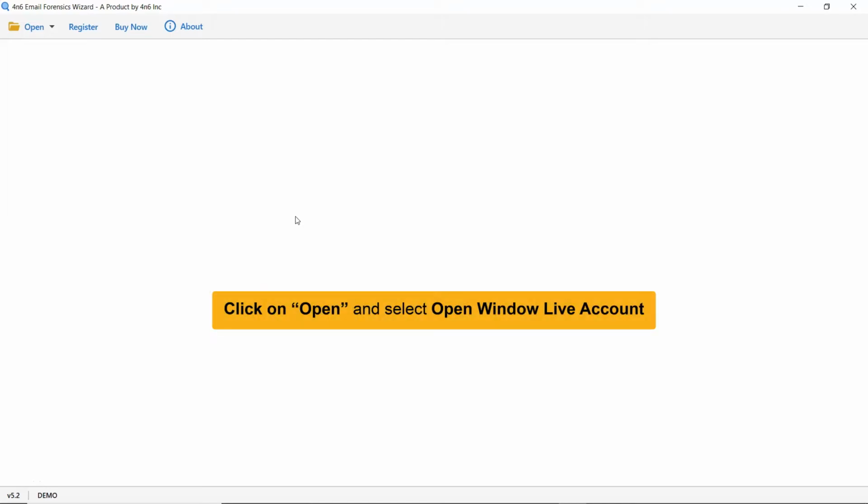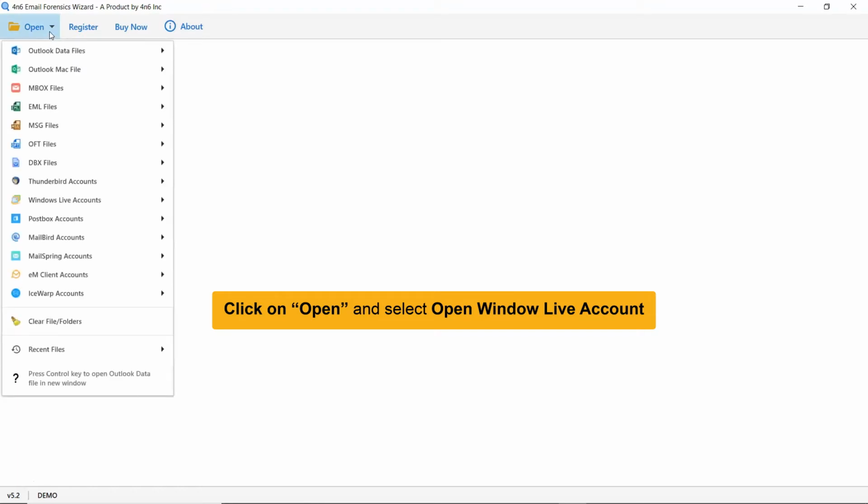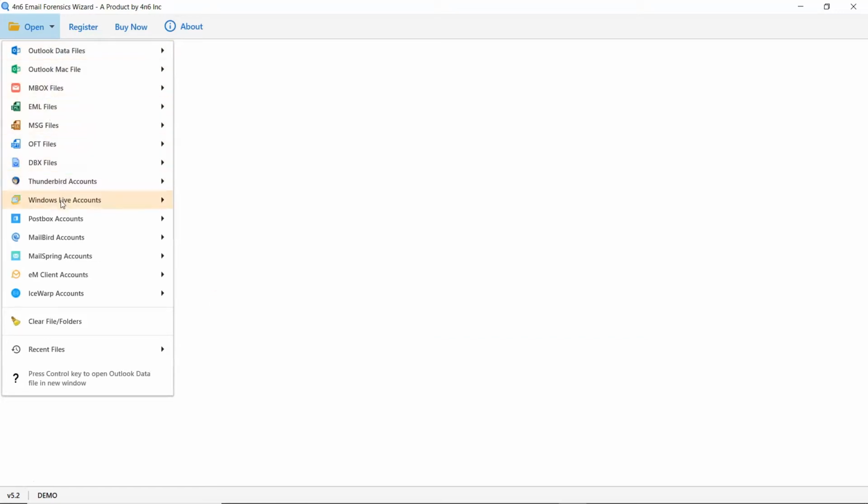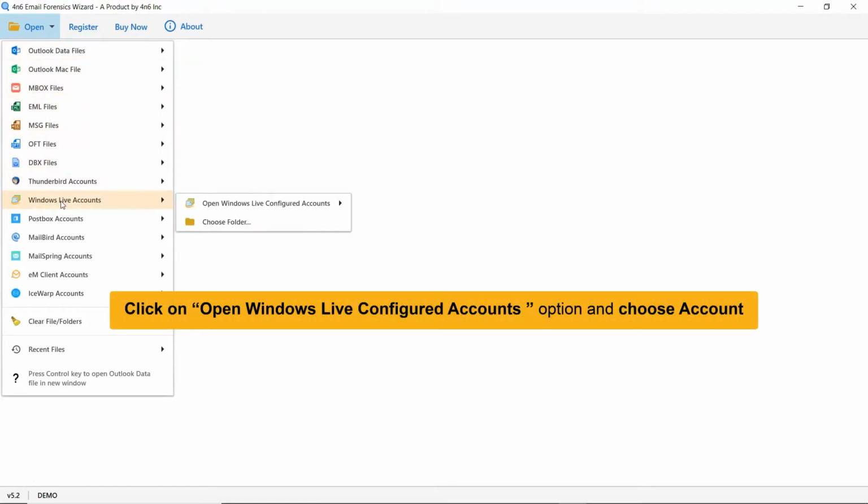First, go to the Open tab and select Windows Live Mail. Now, check the Windows Live Mail account option if you have the Windows Live Mail application running on your machine. Otherwise, choose the Folder option to upload emails without Windows Live Mail installation on your system. Here, we are doing it using the Windows Live Mail account option.